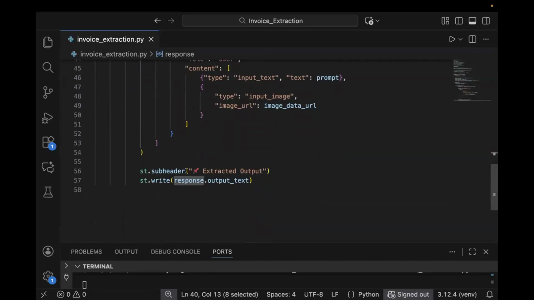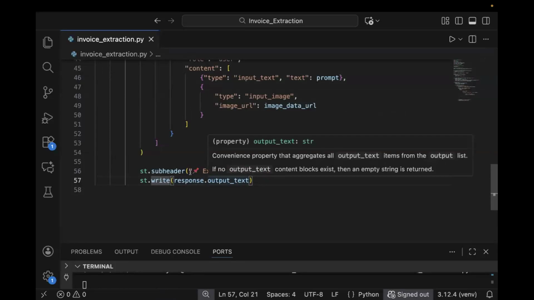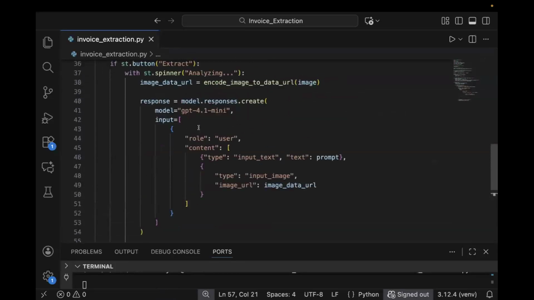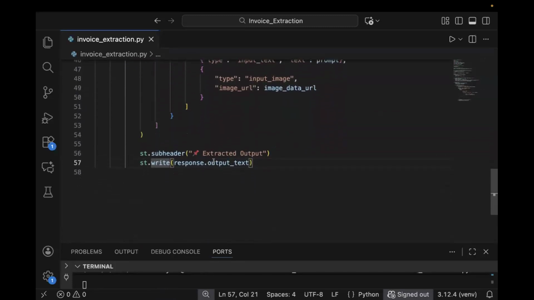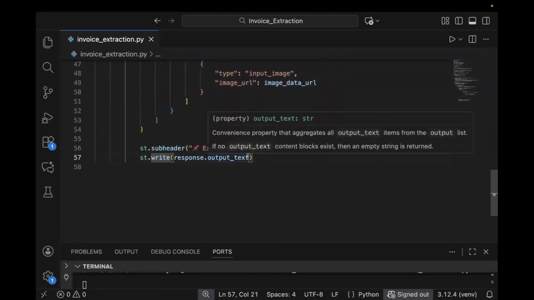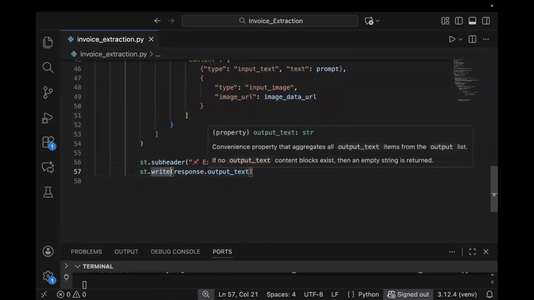Okay, so this is the subheader we are giving, which says extracted output, and in st.write we are extracting the response.output_text. This response, whatever it generates, is in JSON form, and in that there is a field called output_text. There we will have the exact answer for the question we asked in the prompt.